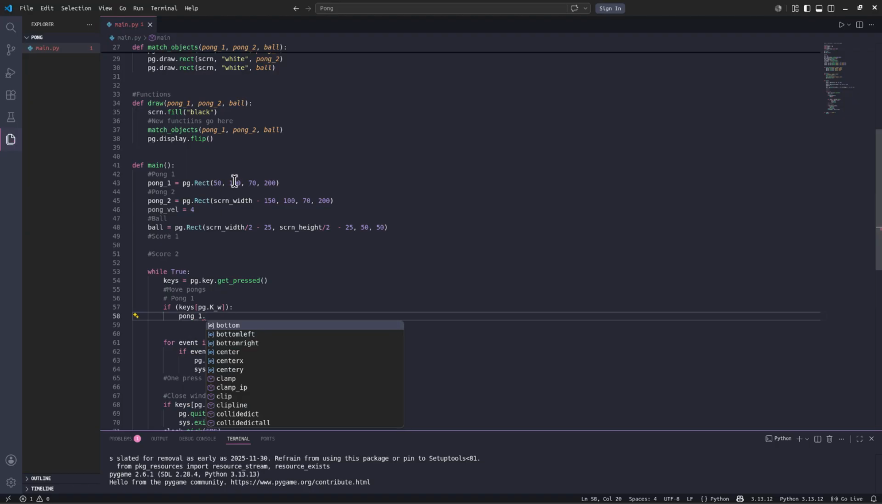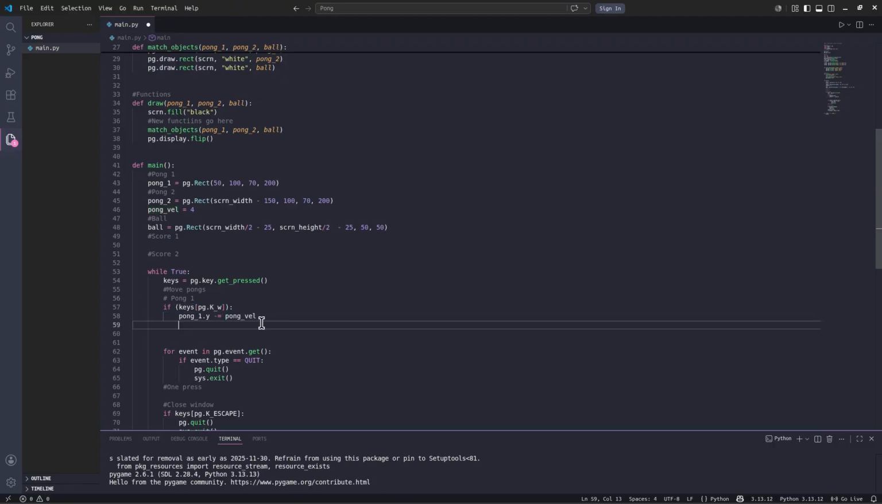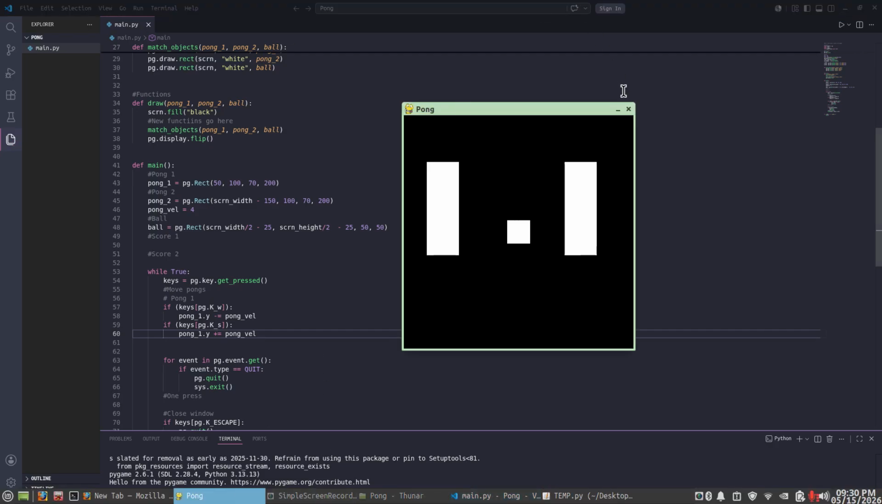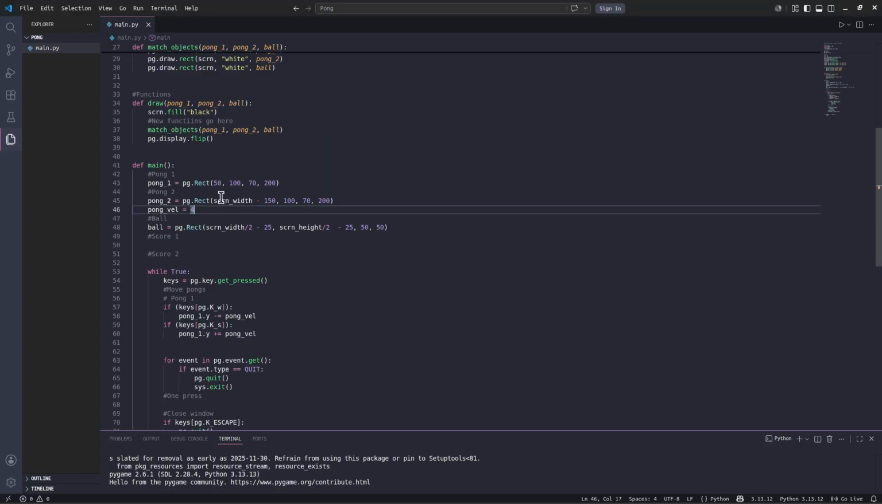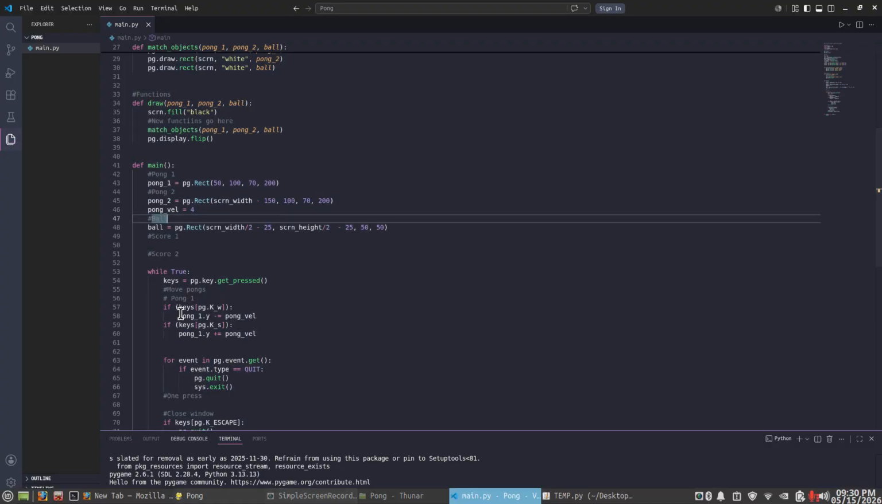pong1.y, which is the top float value, minus equals, meaning pong.y would be less than pong_vel. Copy this. Just the same thing again, but now for S, and now increase. Now let's run that code. Now it's moving up and down, based on 4. With variables, they can't go like 0.2, or sometimes they can, or sometimes floats can, or sometimes they can't. You can increase the speed though.